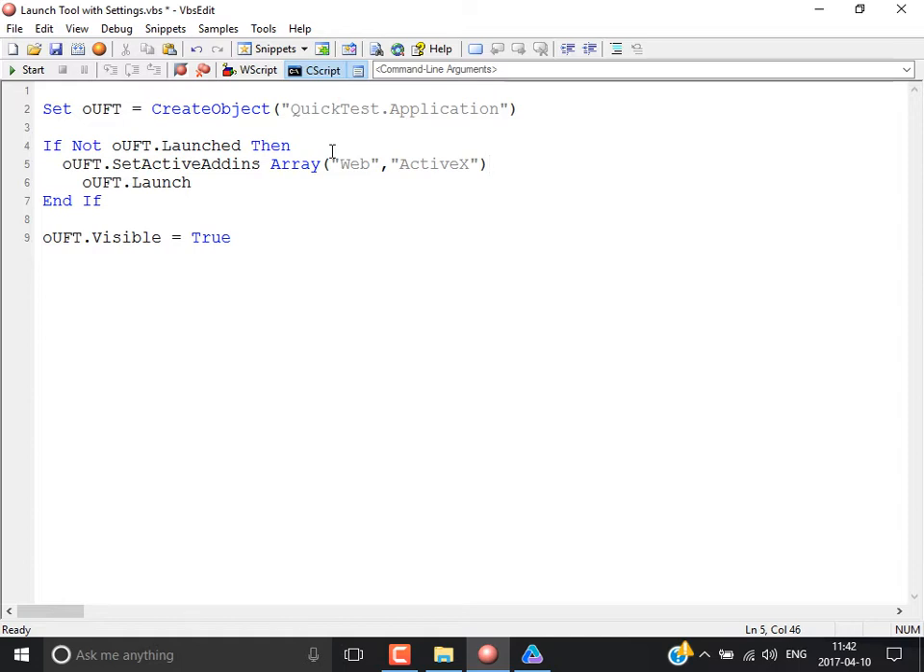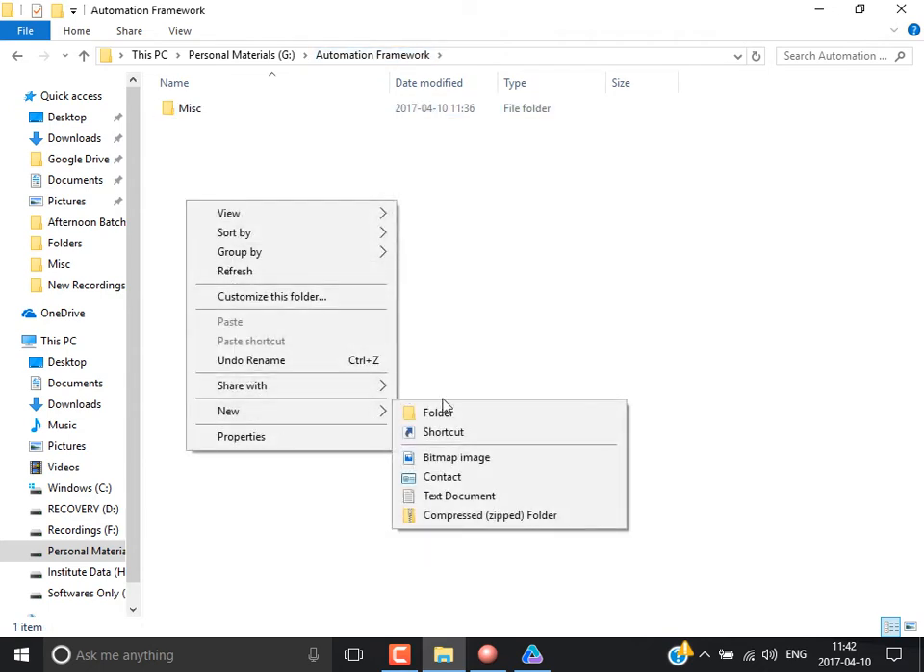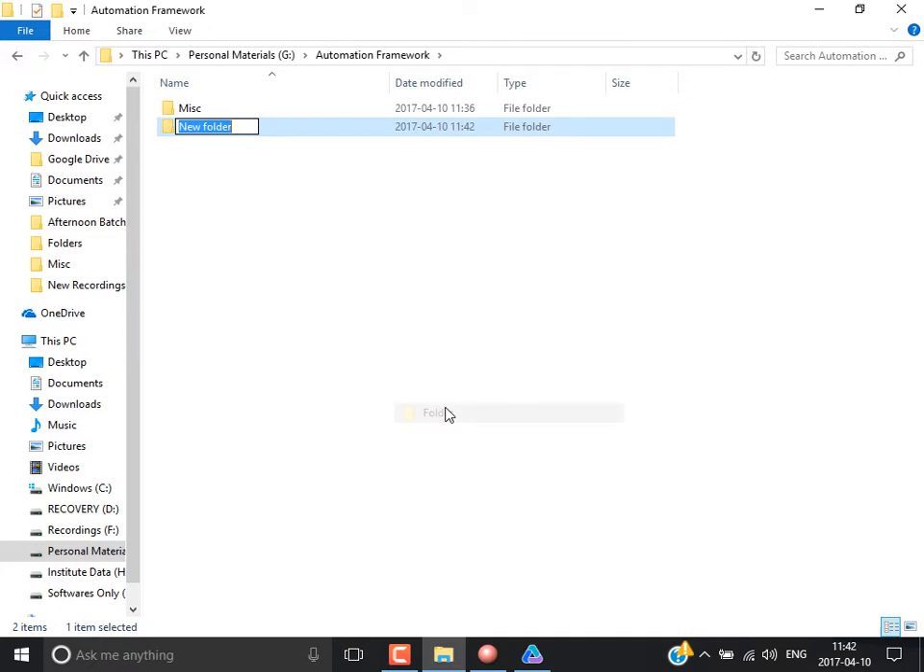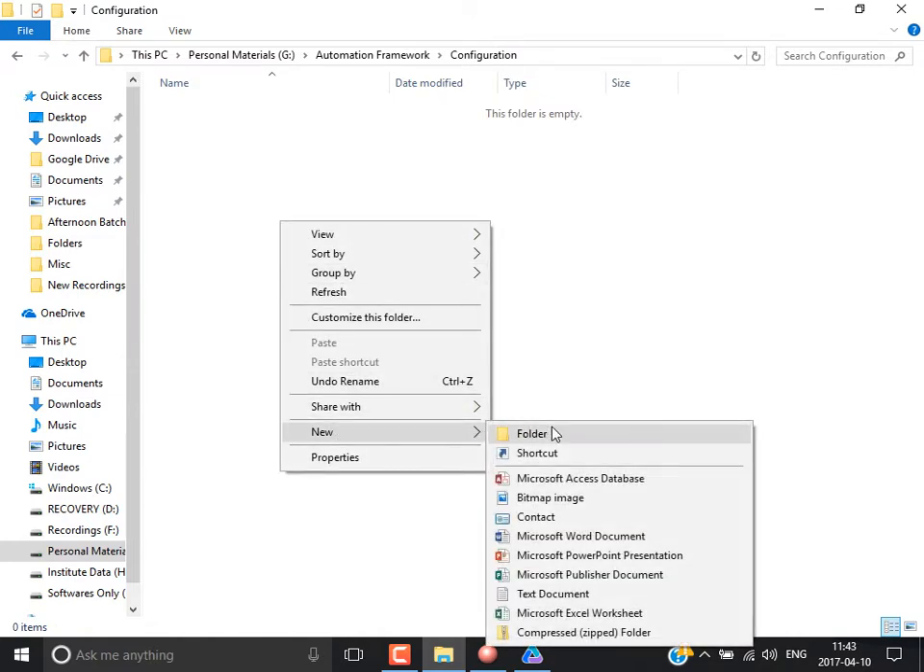I have to create the configuration file. So now, in this framework folder, I'm creating one more folder called configuration. We are going to have multiple configuration files. One configuration is for the tool, like what add-ins and what settings need to be done in the tool. That's one configuration.